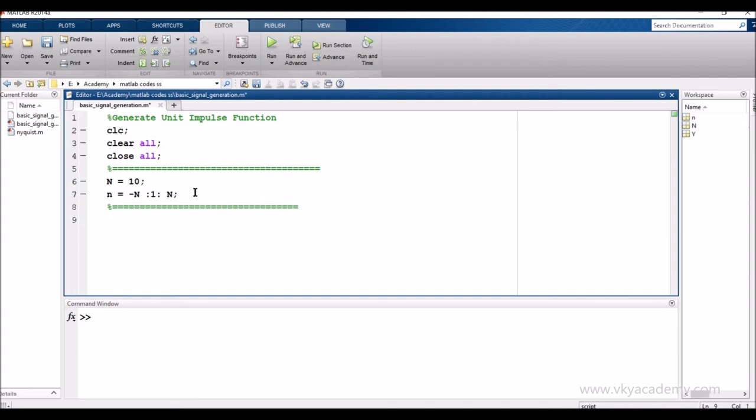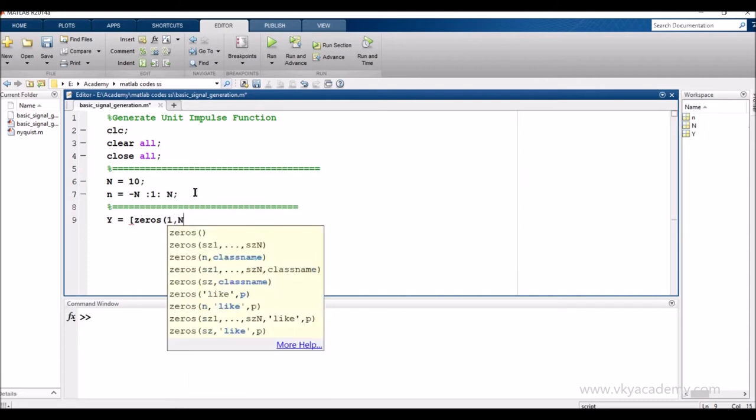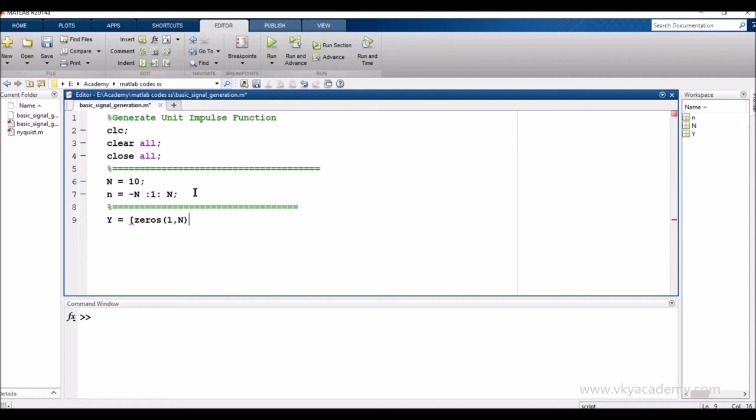Next, coming to the amplitude part which we are going to plot, let capital Y be equal to, in square brackets, zeros(1, N). This will generate a row vector of zeros of length N. After assigning 0 values for N length, it will assign 1 after that. Then again zeros(1, N). This zeros command will assign 0 for the next N number of values.